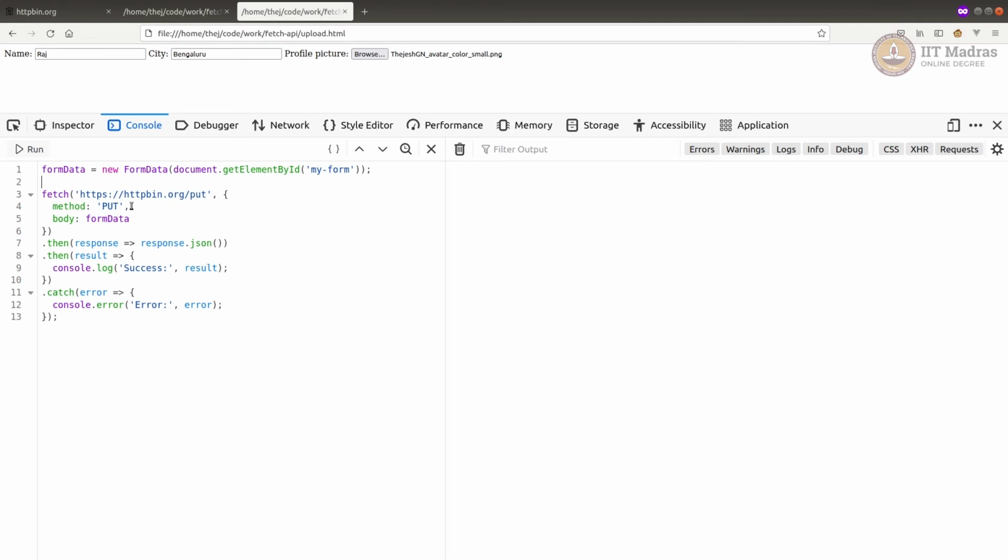I'm getting a reference to my form, like I said, and then I'm trying to do a PUT. You can also do POST to this URL endpoint, sending the form data as part of the body of the fetch. So my form has 3 elements, 1 file type and 2 regular text types, and I'm waiting for the response, printing the response, whatever I'm getting, right? So let's run.